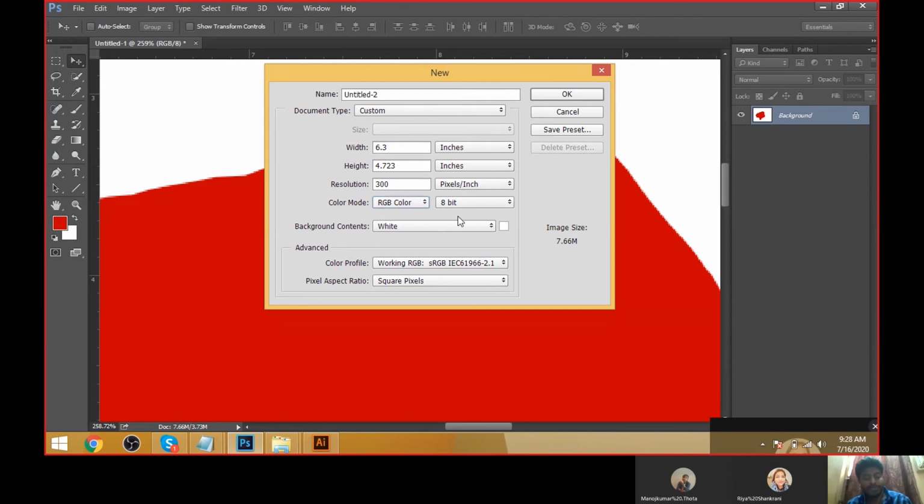And come to the 8-bit channel. Bit depth is nothing but colors. Depending on our operating systems, but always Photoshop's bit depth will be 8 bit only. Photoshop supports an 8-bit channel only. Okay, bit depth is nothing but colors only. And coming to the background contents, it will be white. Here the white will be there.